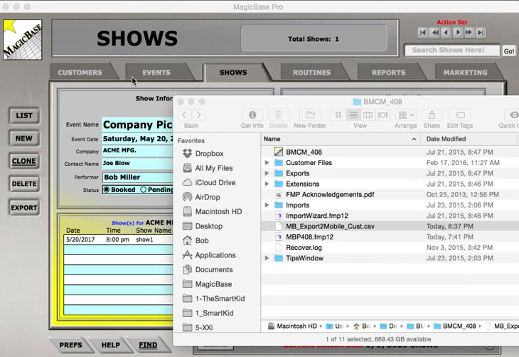Now, MagicBase Mobile is not an app, okay? MagicBase Mobile is just a file that's run on FileMaker Go. Okay, FileMaker Go is a free app from FileMaker.